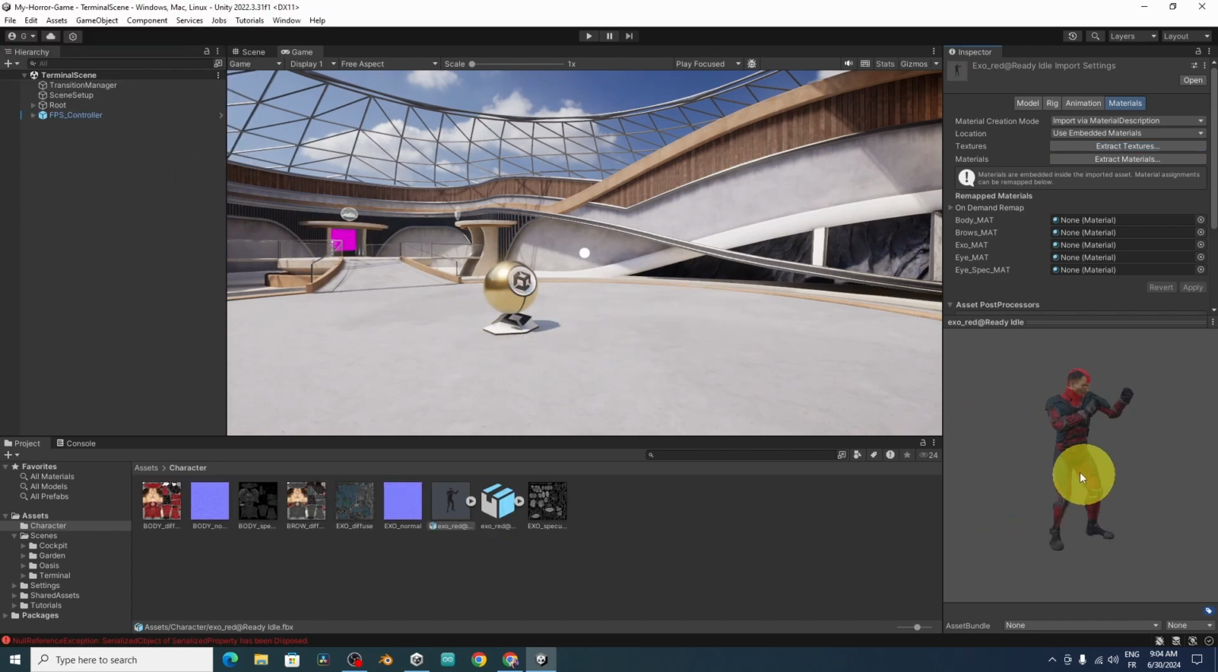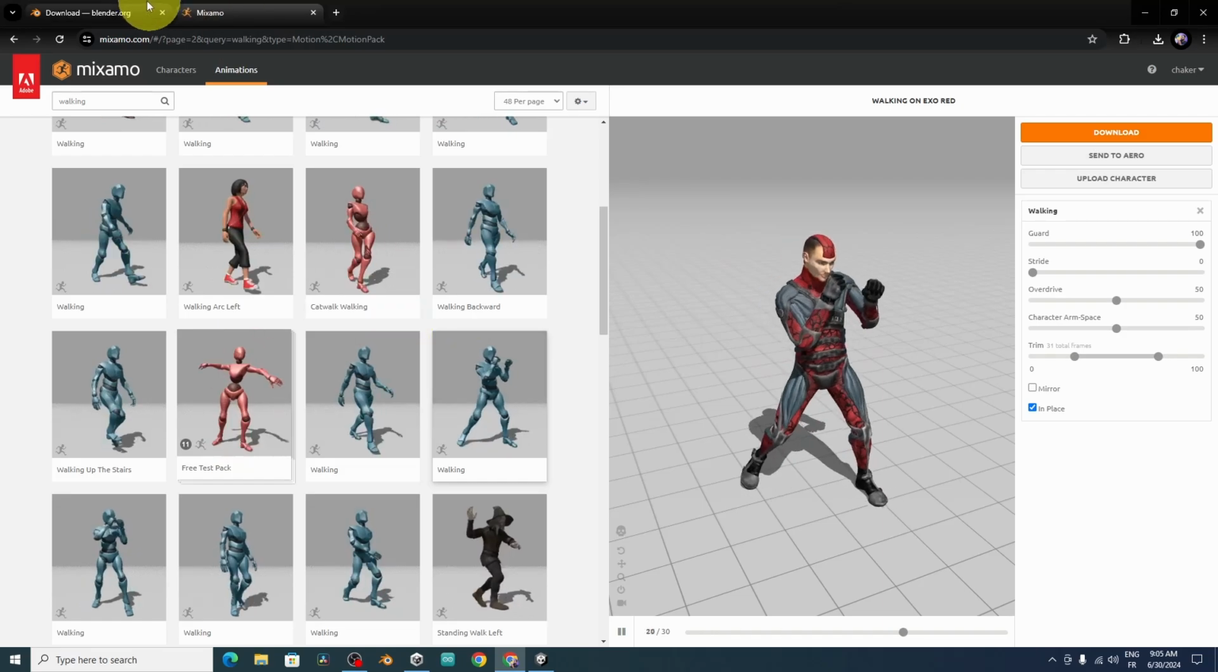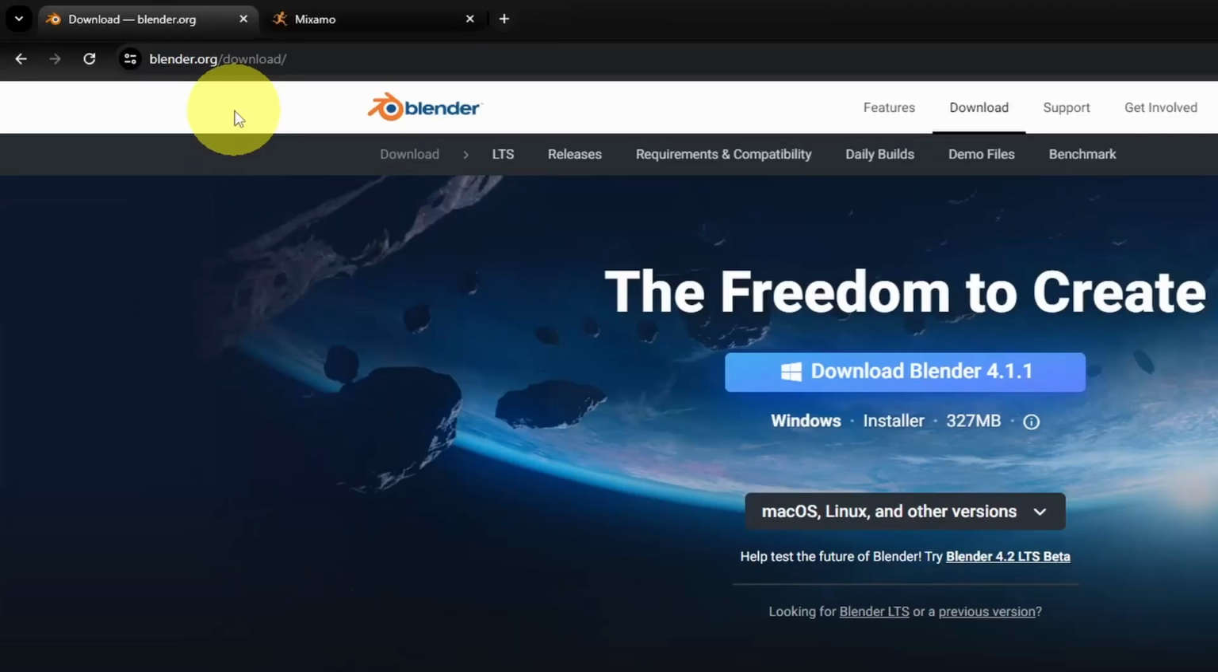Now the next step is to remove the parts that we don't want. We only need the arms. We're going to use a free software that is called Blender. You simply have to download it from the website blender.org by hitting the download button. It's available for Windows, macOS, and Linux, and the installation is very simple.